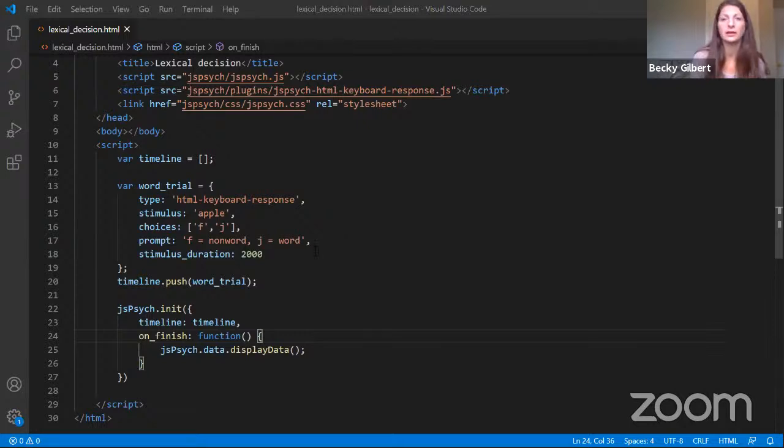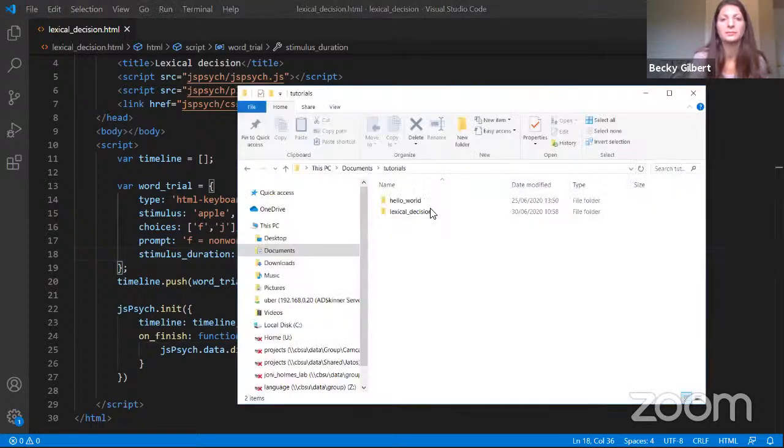So let me find, here we are. So this is the file I've been editing. So if I double click on it, it should open in a browser. Sorry, opened in the wrong one. Let's try that again.